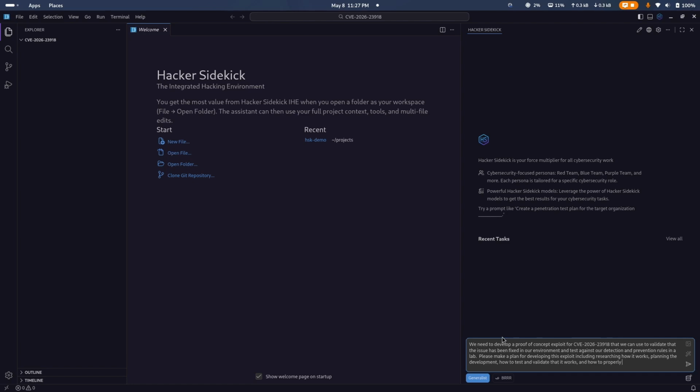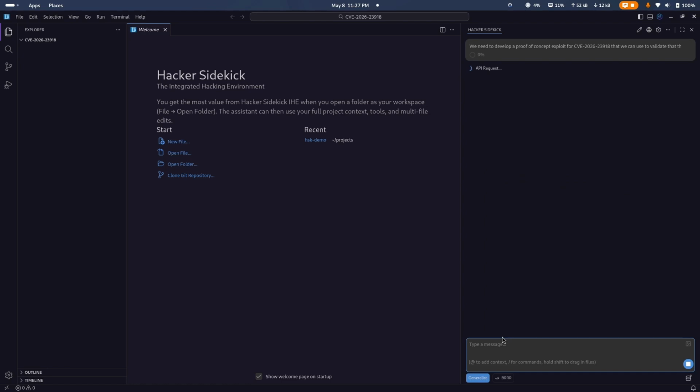First thing we do is create a project folder. Hacker Sidekick works like an IDE, so giving it a workspace means it can read and write files, manage the project structure, and keep everything organized as the exploit develops. Now we describe what we want.